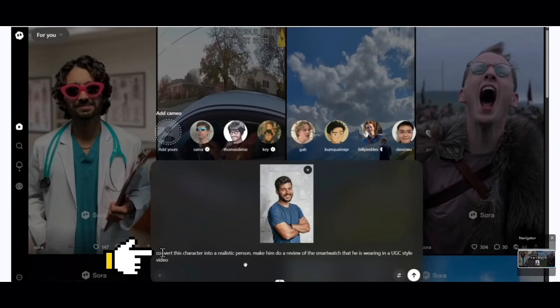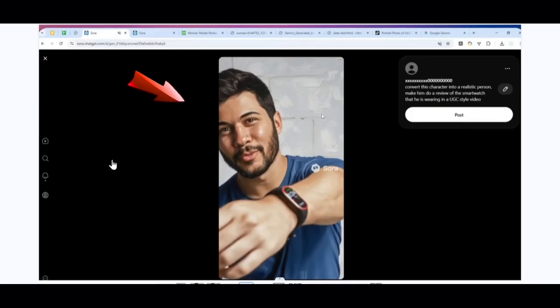Then type in a prompt for it, the one that you want for your video. And after that, just go and submit it to Sora. Now, once you've done that, Sora will then accept the photo you just uploaded and make a video out of the prompt that you just submitted. And that's just basically it. That's how you add your face in Sora 2 videos.